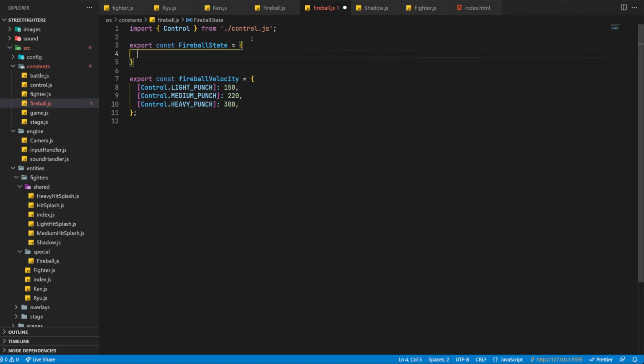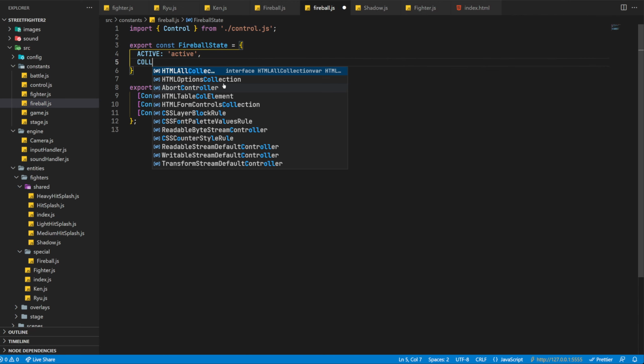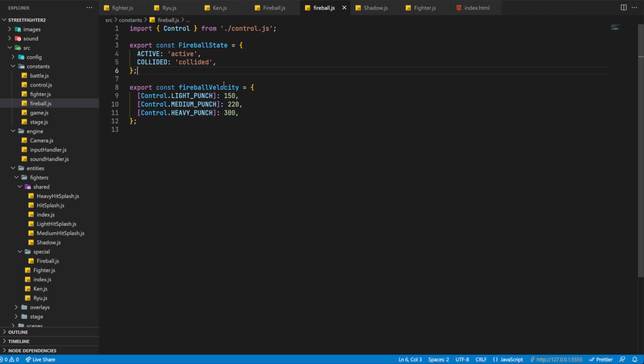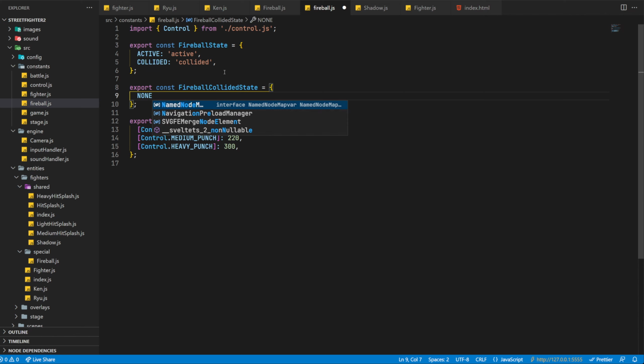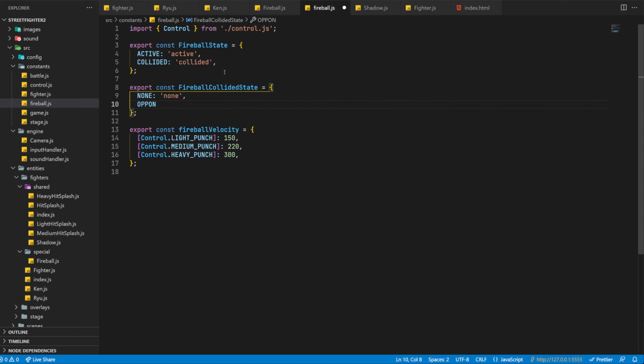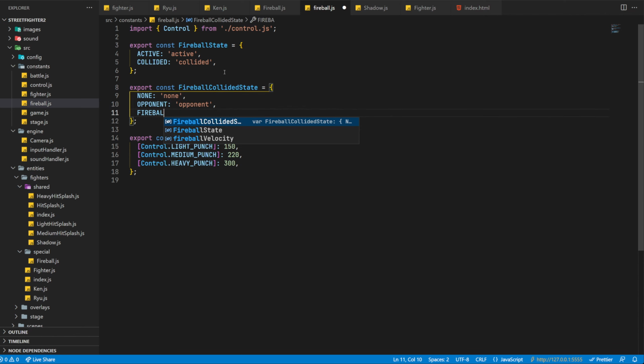The fireball state can only ever be one of two states, active or collided. I suspect these are self-explanatory, but for the collided state, we'll also need to know what the fireball collided with, if anything, so we'll add another enum object called fireball collided state, which will give that information. The none value means the fireball has travelled across the screen without hitting anything.